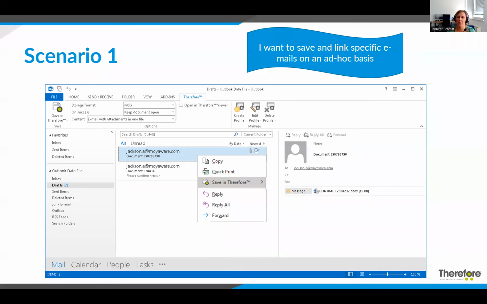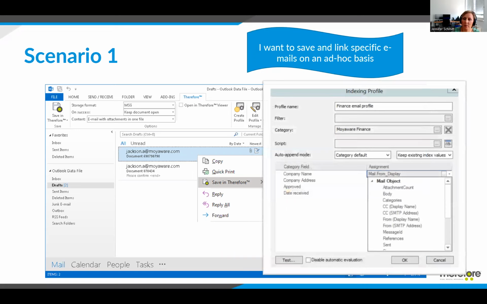One important concept to understand is what we call indexing profiles. So what are indexing profiles? Indexing profiles are set up by the administrator, so end users don't ever have to worry about it. But basically, indexing profiles are like templates of what information should be extracted from the email that you're saving. For example, the profile can be set up so the system always extracts the email subject, the body, and the date, or whatever information you want to have it saved to Therefore.